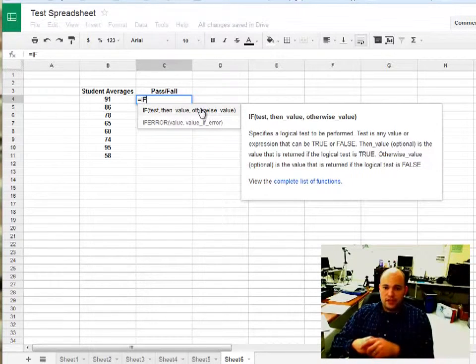In our particular case, the test is: is this average passing? So we're going to have to think about how we can actually express that situation as a test, and we'll come back to that. Let's take a look at the next section.